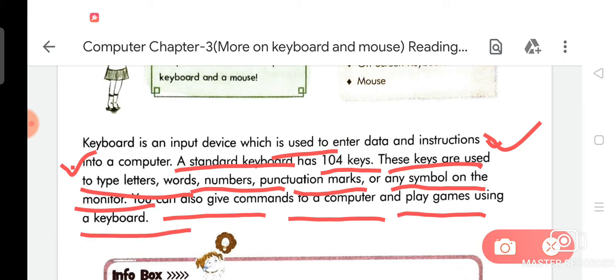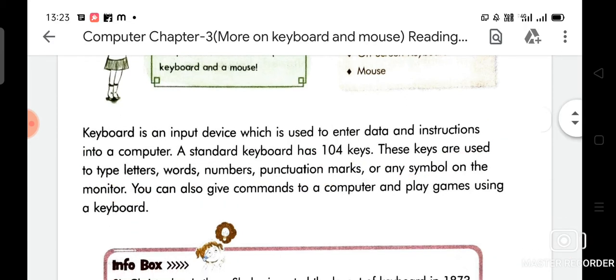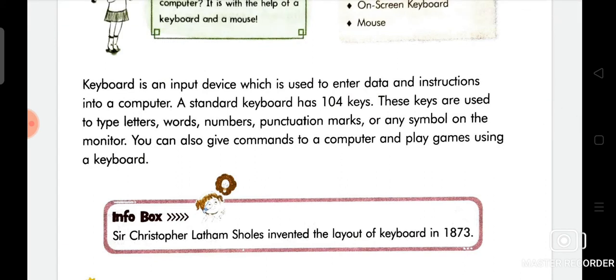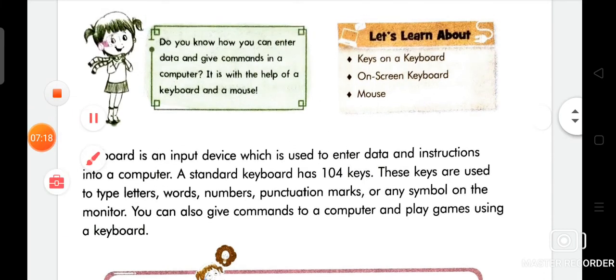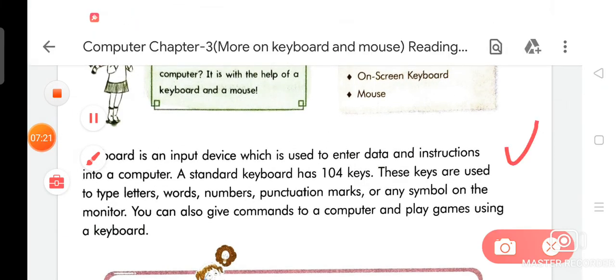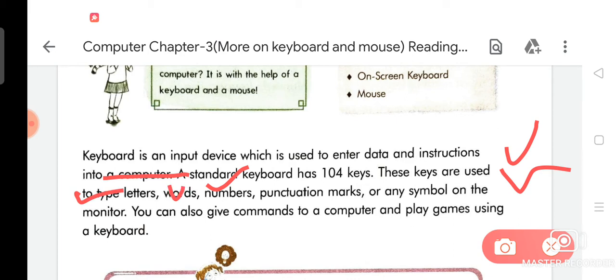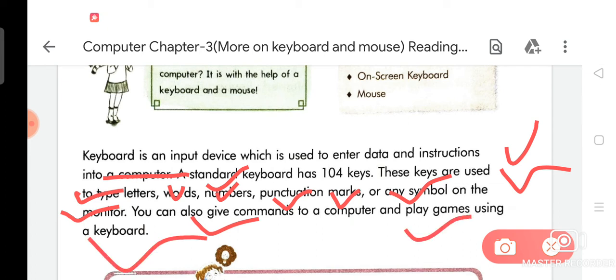As you know very well, a keyboard has 104 keys. A keyboard is an input device which is used to enter data and instructions into a computer. These keys are used to type letters, words, numbers, punctuation marks, or any symbol on the monitor. You can also give commands to a computer and play games using a keyboard.